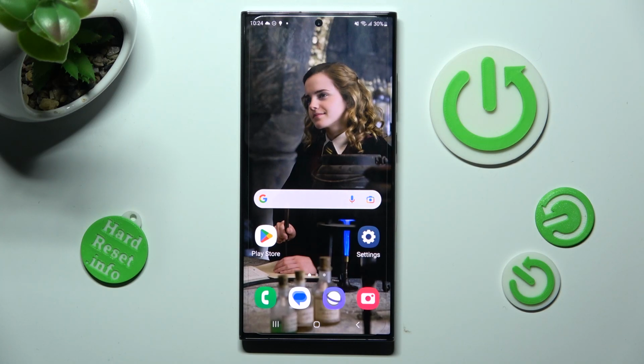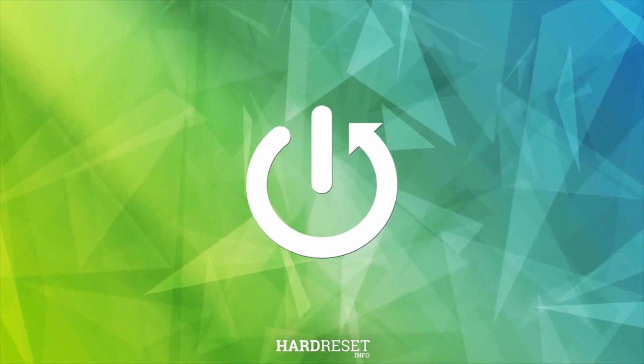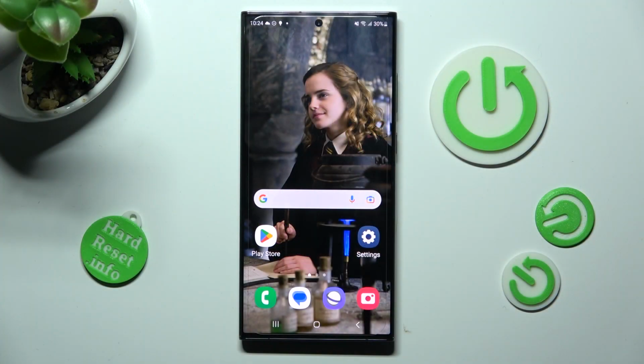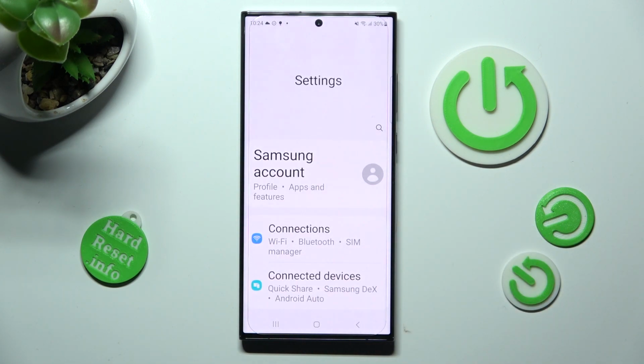Hi! In front of me is Samsung Galaxy S23 Ultra, and today I would like to show you how you can manage apps permissions on this device. First of all, go into Settings and scroll down right away.